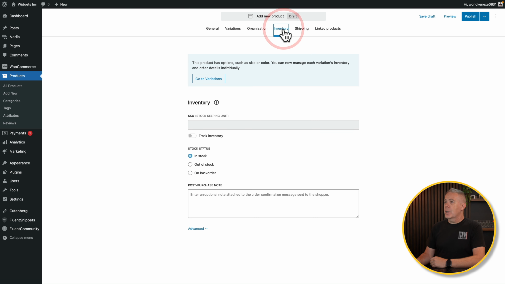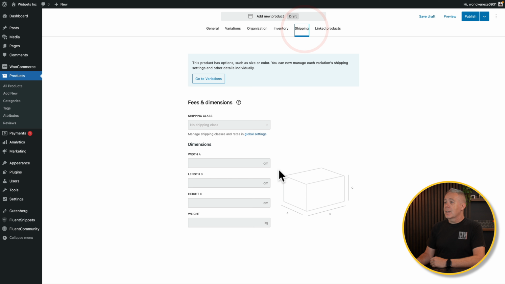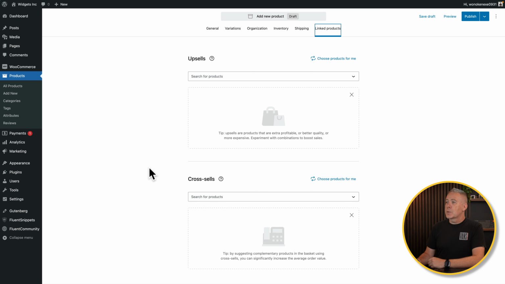Then your inventory options. So we've got our variations, and we can track things inside here. Any post-purchase notes, your shipping then. So you can see we can set things up globally, or we can set things up on an instance basis, and we can group things together, and apply various different shippings to the different sizes and weights. And then finally, you've got your linked products.